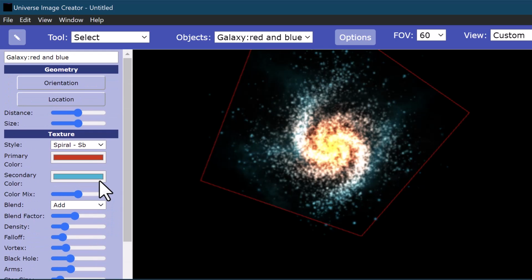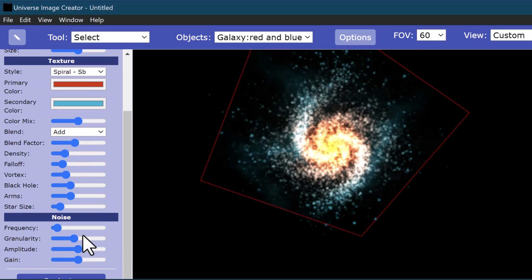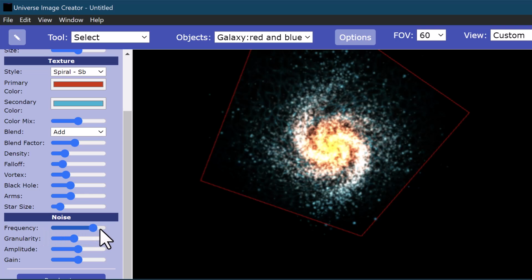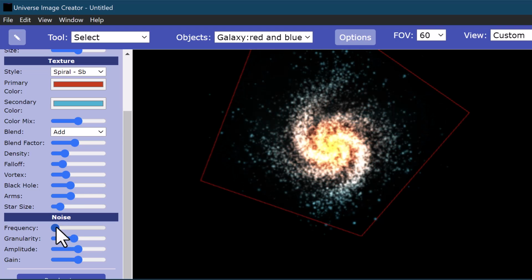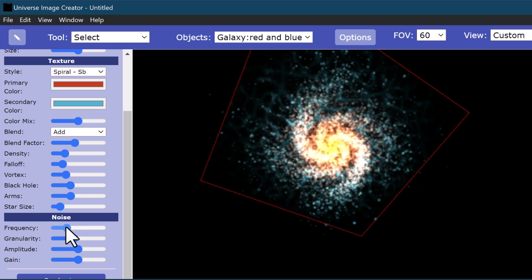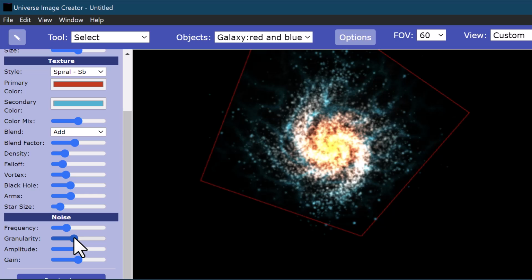Okay, the last is noise. Let's just play around with it. Frequency, if I go to the far right, it increases the frequency of the noise. To the left, decreases. Hardly any frequency noise. Put it in the middle. Maybe a little right there. Granularity, once again, when you go to the right, you're increasing the granularity size, and to the left, you're decreasing it.